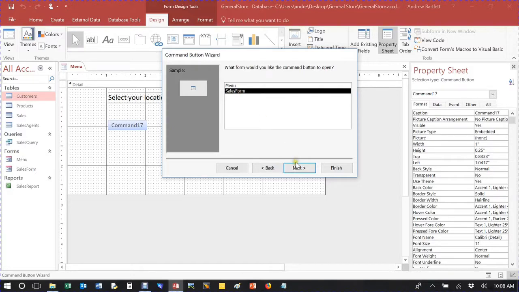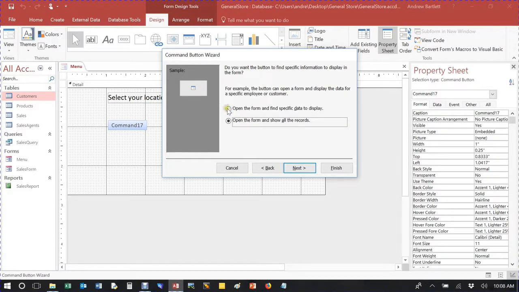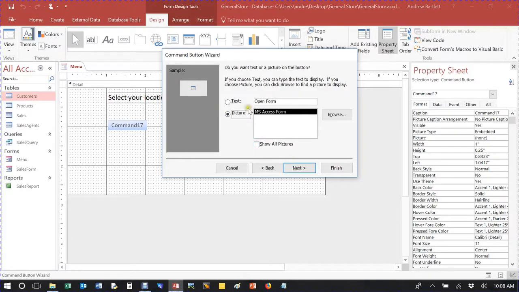So let's go to our sales form. Okay. Open the form and show all the records. And the picture, see there's the picture it'll give you automatically. If you open a picture, from past experience, it won't reposition it too well. So yeah, I just type in the text. Sales form. Okay, hit next.